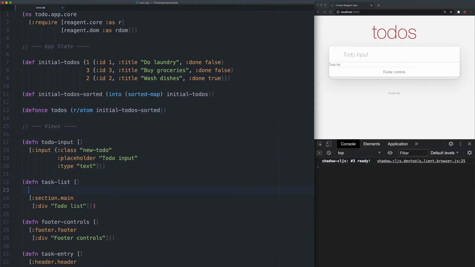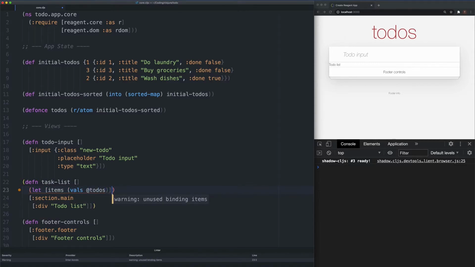First, create a local binding to a variable named items. Dereference the to-dos atom and pull out only the values from the map, putting them in a sequence. Items is therefore a sequence of to-do items, that is, a sequence of maps containing the ID, title, and done fields. Let's reformat the rest of the component so that the parentheses are correctly applied.